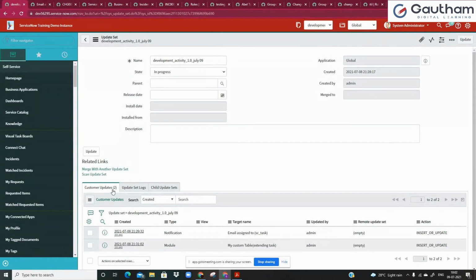So again, for those 5 fields, let's say you create a UI policy. You create 3 UI policies. Again, it's like 2 plus 5 plus 3. So every record you right click and save, it creates a new customer update for that.